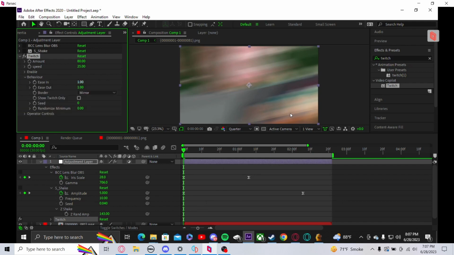So behavior, I don't mess with behavior, but this is used for something. So even I don't know what this does. I don't use it. Operation controls is where the shake happens. So let me go over this as best as I can.